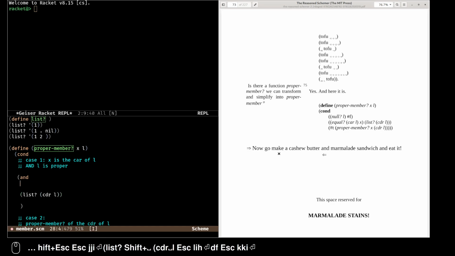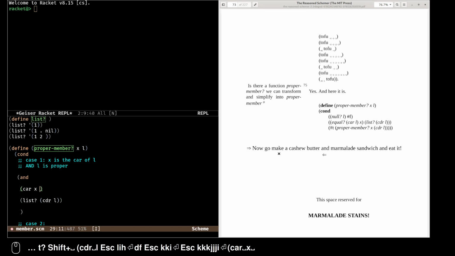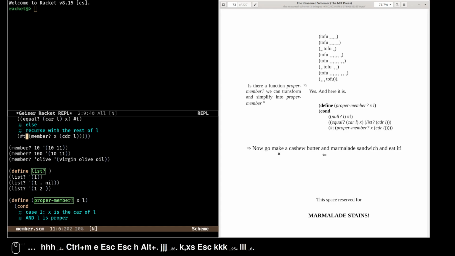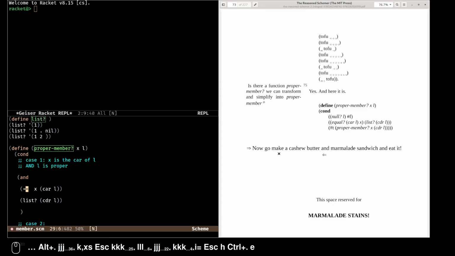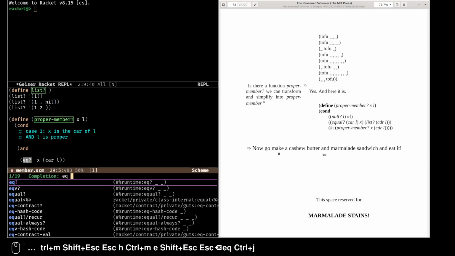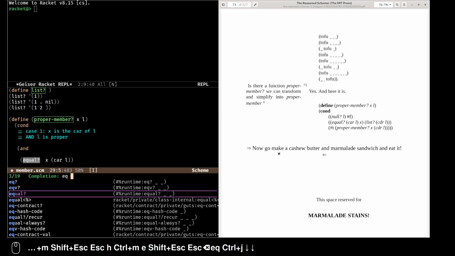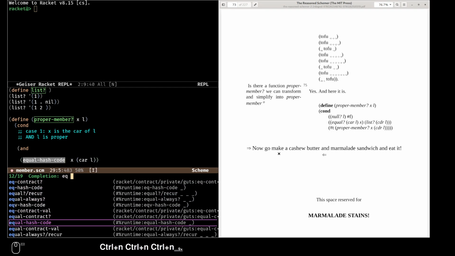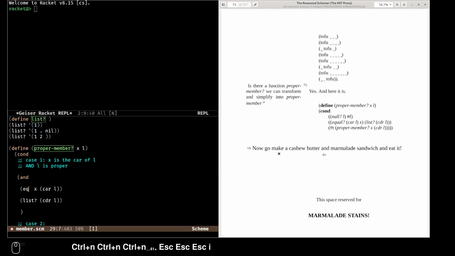And the other thing is that car of L is equal to X. I hope this is the correct equal function. Is this also a function? And no, this is not a function. EQ, equal. There's EQ, EQV, and equal?. There's also eq-hashcode, equal-recur, equal-always, equal-contract. Okay, I use this one.